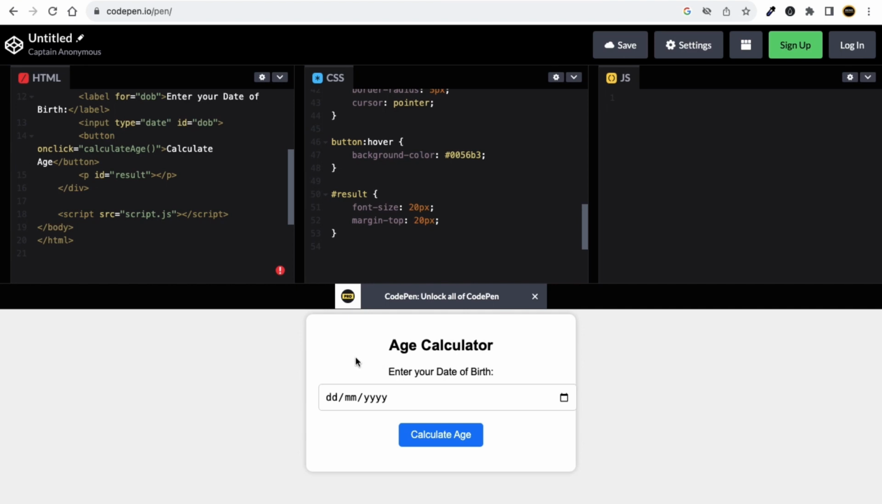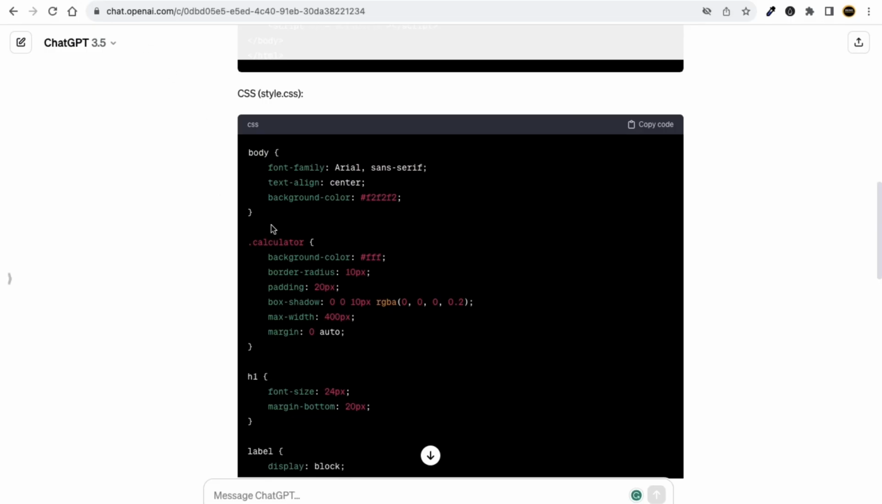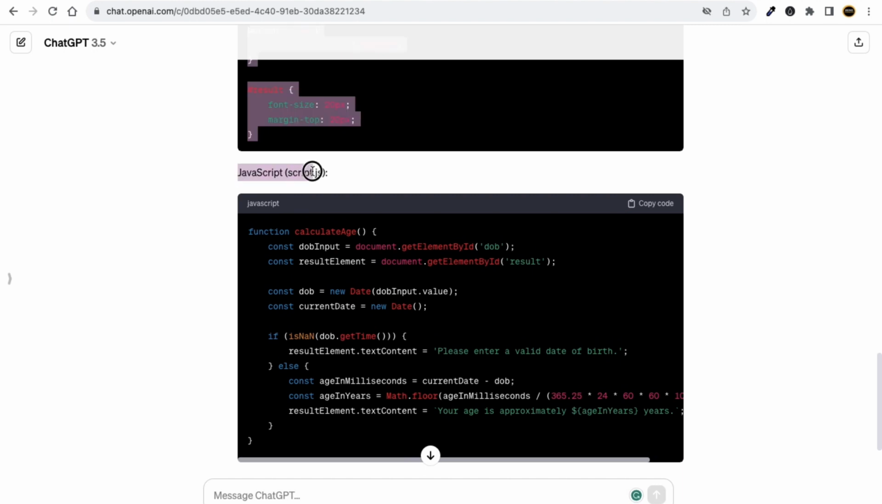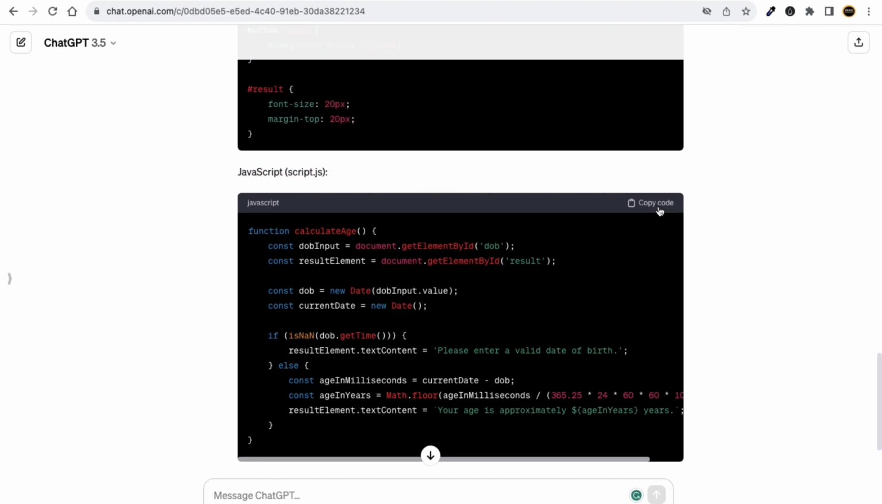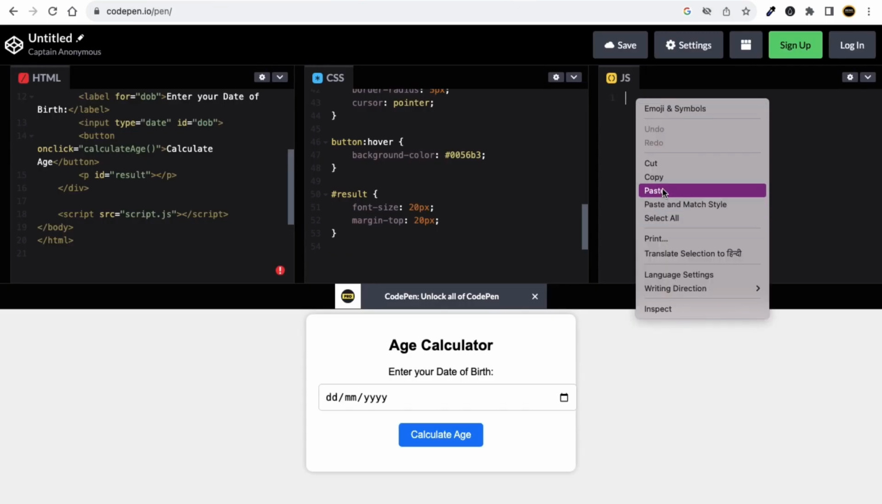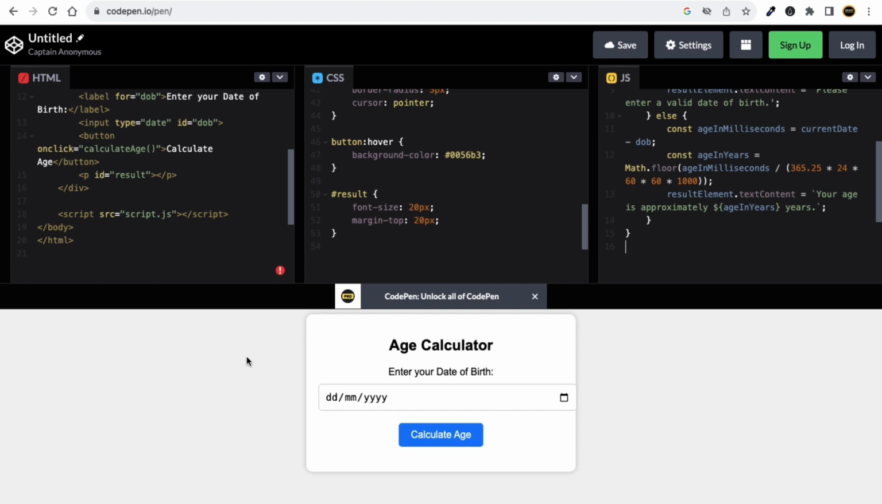Now let's add the function. To add function, as I have told you, function is added through JavaScript, which is here. So now just click on this copy code option. Now go to CodePen here, right click and paste it. And now, just wait for a few seconds and you can see it refreshed.